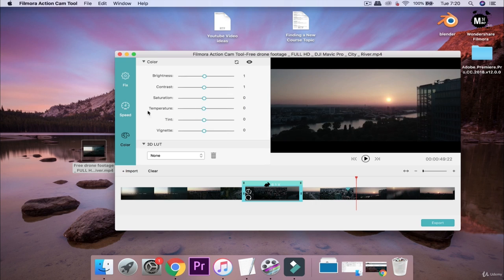So right underneath color we have 3D LUT. Well, what 3D LUT is? So of course you know the 3D means for three dimensions, and what LUT is? LUT is shortened for lookup tables. So those are already pre-saved presets for these colors right here.